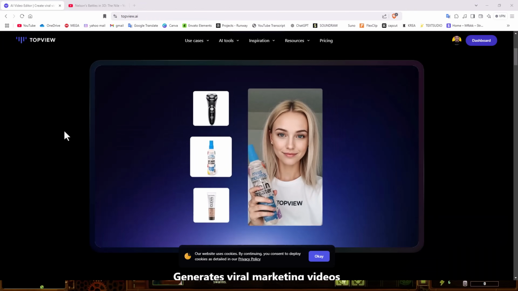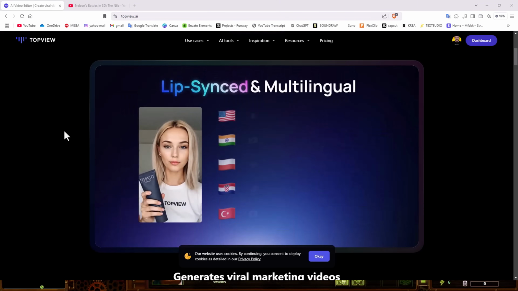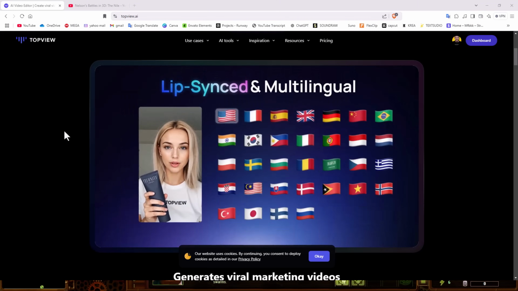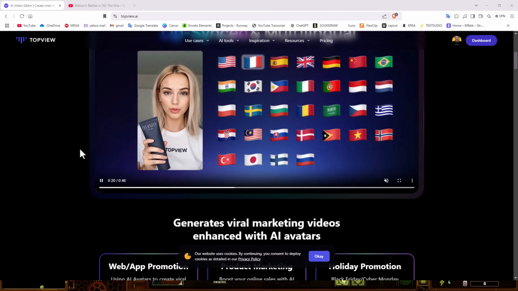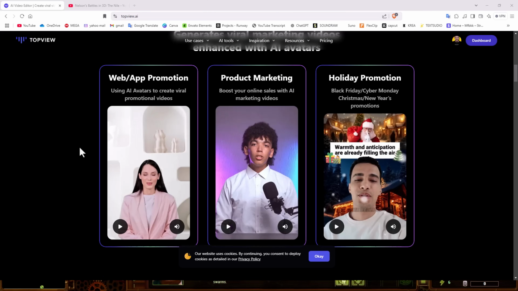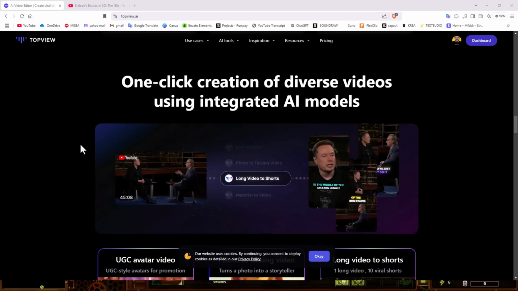So head over to topview.ai and you will see that the avatar feature that I just promoted is just one of many features that they offer. They have a really cool avatar that promotes products. You can generate pictures, AI images, and then bring them to life using animation. And you will see there's a lot of stuff that TopView can do.